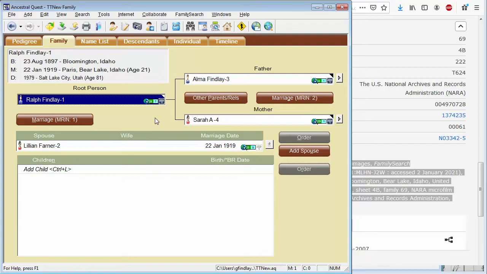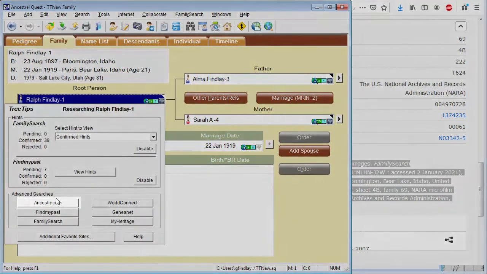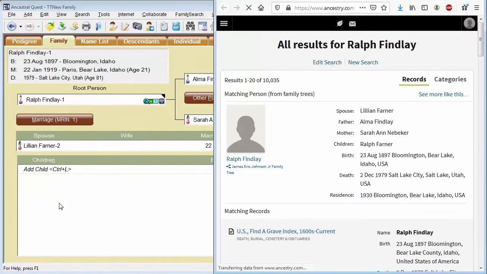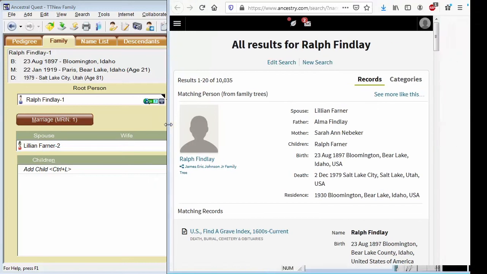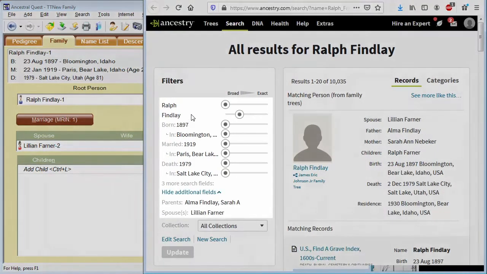And now let's take a look at advanced searches from Ancestry.com. I will hover over the same TreeTips icon. This time we're going to click on Ancestry.com. You can here see the information that Ancestral Quest sent to Ancestry.com. It's basically all the information that we have gathered so far between birth, marriage, death, parents, and spouses.